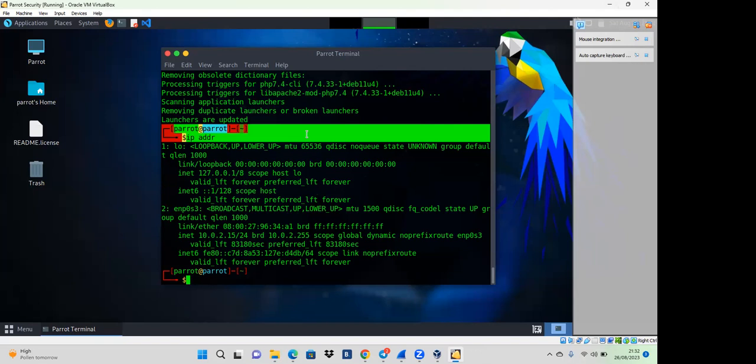Or let me put it this way. Can somebody tell me what is the IP address for Tessie on the Parrot machine? Can anybody say it? Is it 10.0.2.255? I'm asking a question. You will tell me. Is that the IP address or not? Yeah, that's the IP address.